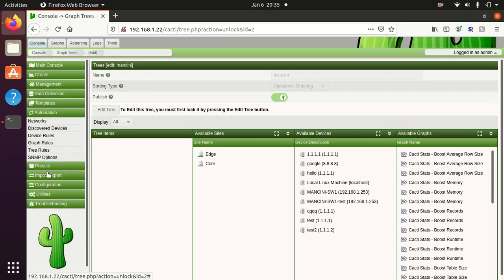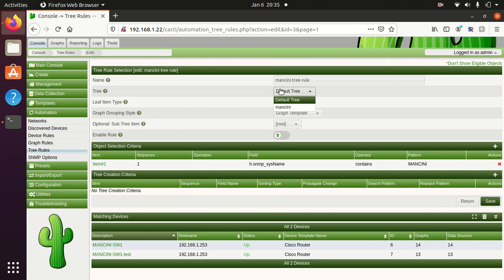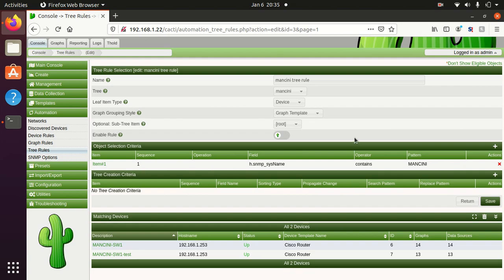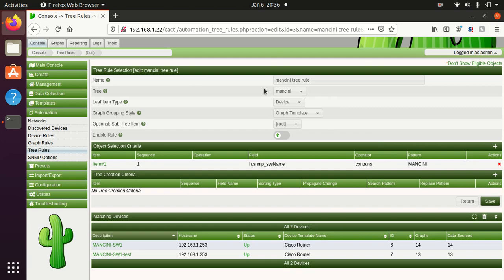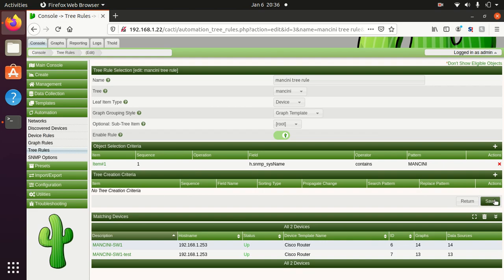Back to Automation, Tree Rules, and if I go to the Mancini tree rule, I can now select the tree that goes to Mancini. So now this tells the automation software, once you've matched this, I want all this to go to the Mancini tree, and enable the rule. Ensure that you always enable the rule, or else when you run automation, it will not take effect.